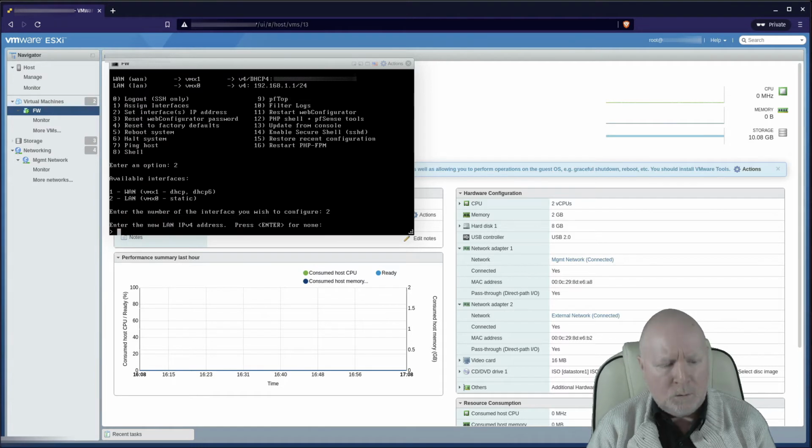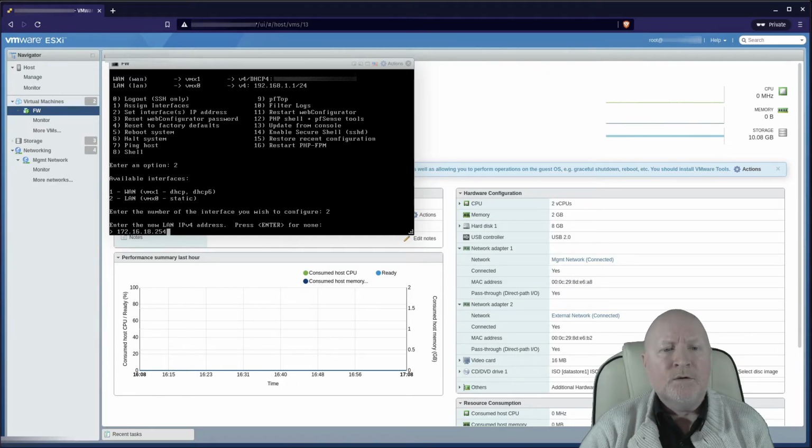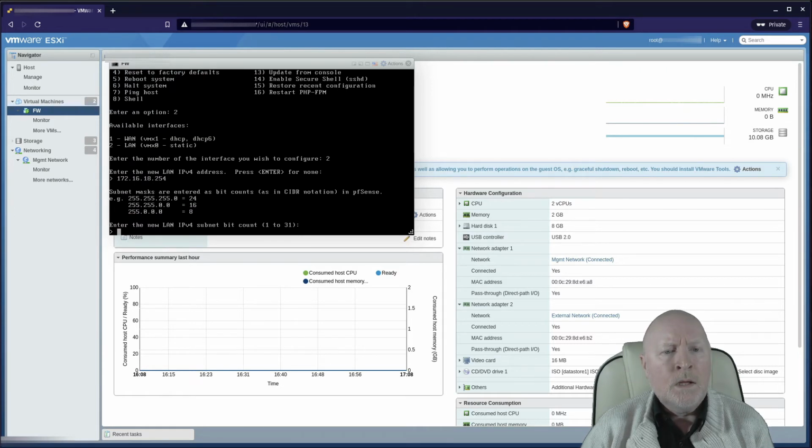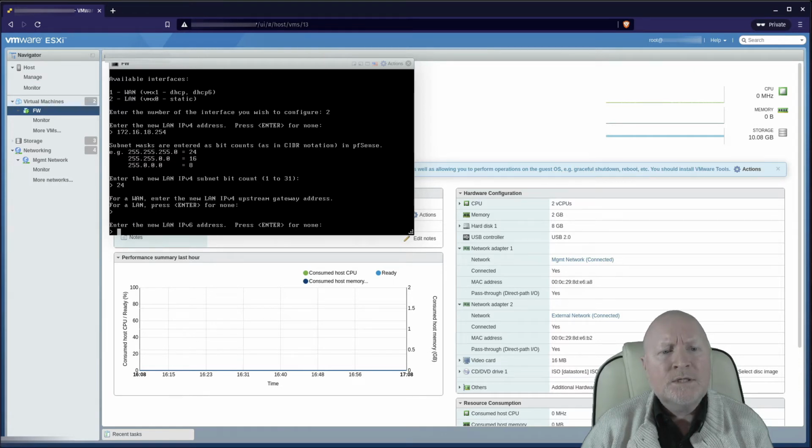And it wants to know what the IP address is. So it's 172.16.18.254. Just double check. Yep, 172.16.18.254. It wants to know how many bits have been used to make up the subnet mask. So in our case, it's 24. Is there a gateway that you need to configure on this LAN interface? Well, there isn't. In this network, it's just a stub network, so we don't need a gateway on this interface.